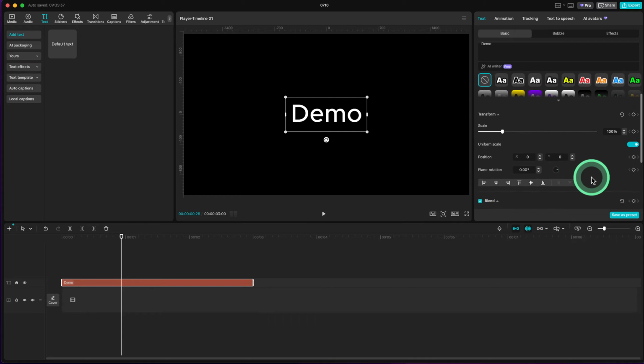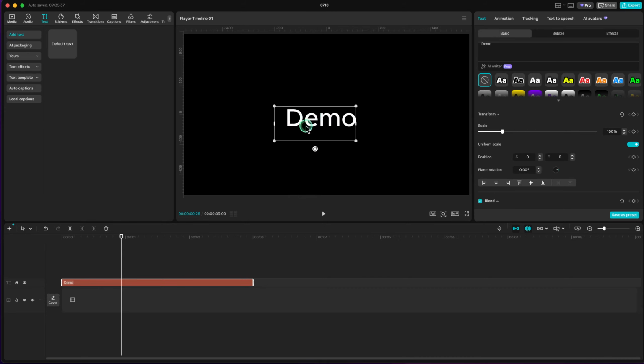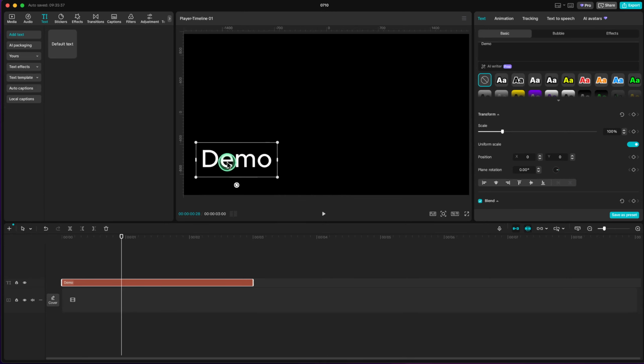Finally, take a moment to review your alignment and positioning. Use the preview window to ensure the text appears exactly as you want it. Double-check both the alignment inside the text box and the overall placement on the screen. This last step is key to making sure your text looks polished and professional.